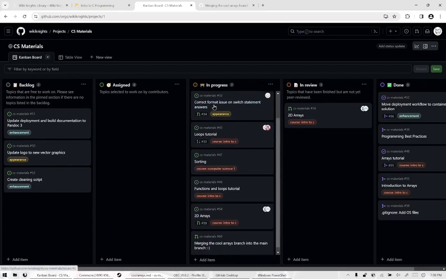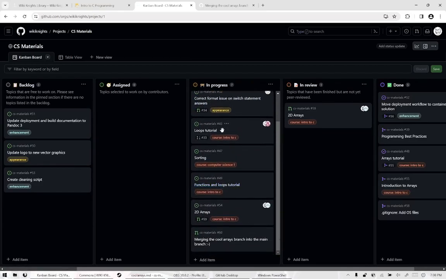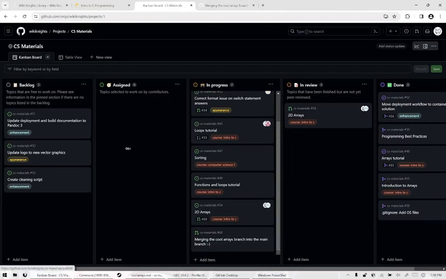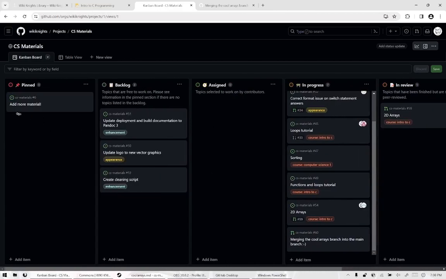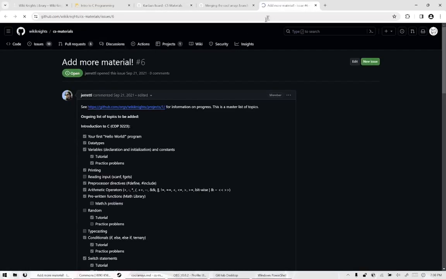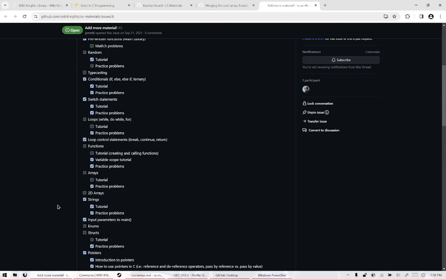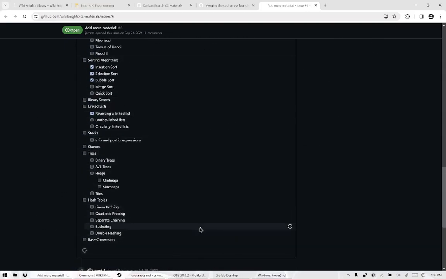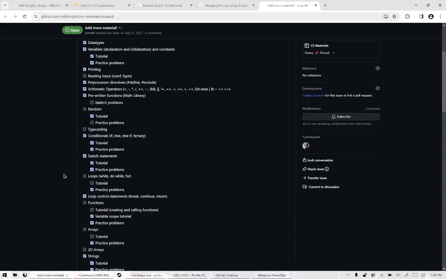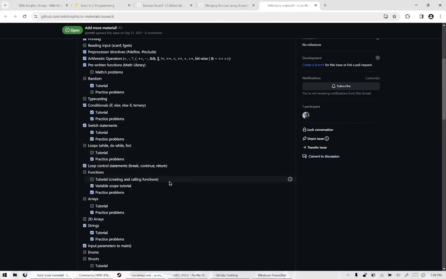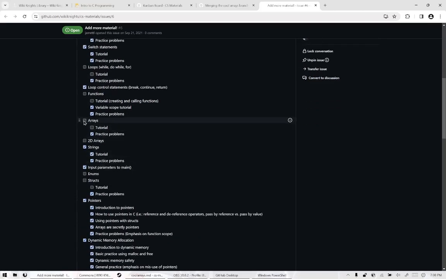There we go. If we put that in progress, you can see we have an In Progress column, and there are some articles that are in progress right now. For example, the one we just made, merging the arrays branch into the main branch, is now in progress. There's also this pinned issue, add more materials. If we look at it, we have a bunch of material that still needs to be added, especially for CS1. If you're really good at CS1, it would be great if you could write articles for it. Even for Intro to C, we have a few things, like using scanf, fgets, and a tutorial on functions.